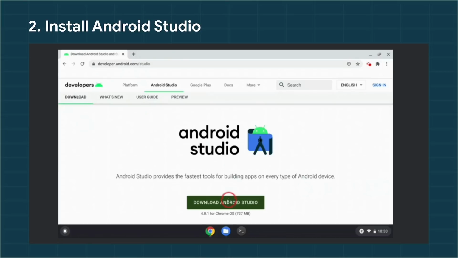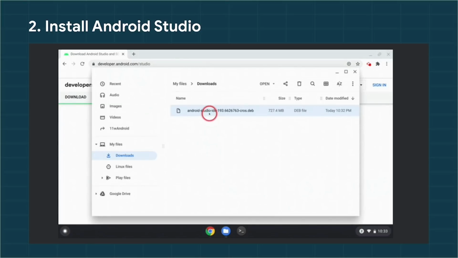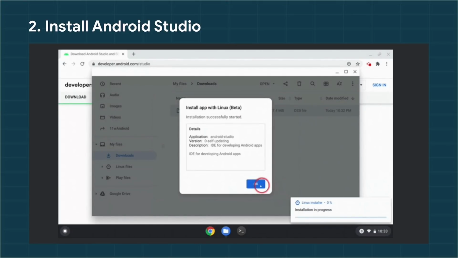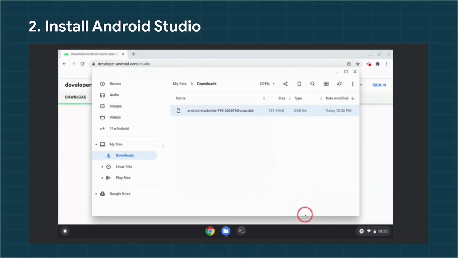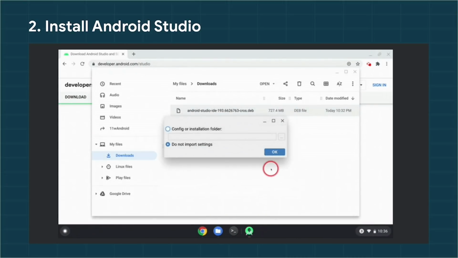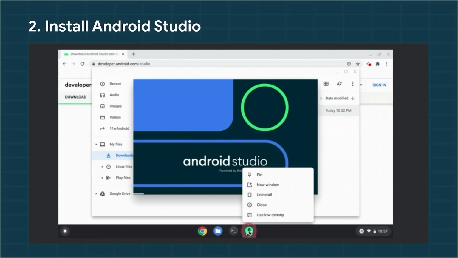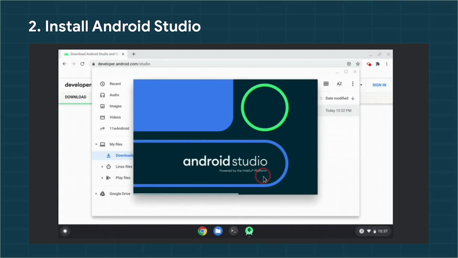Next step, Android Studio. Installation is as easy as one click after downloading it. Once installed, you'll get the same Android Studio that you know and love. It will be installed under a group called Linux Apps. You can find it on your launcher and you can pin it to your drawer for easy access.